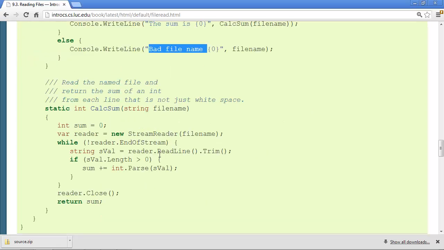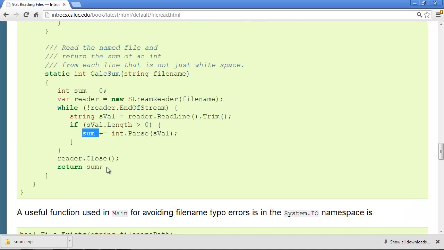I also elaborated CalcSum. I allowed for empty lines in the file. Here it's important that I first read in a line as a string and trim it. That's really why I was doing it before too. And only if there's something there do I assume that it's a number that I'm then going to add to the sum after I parse it. Let's give this a try.